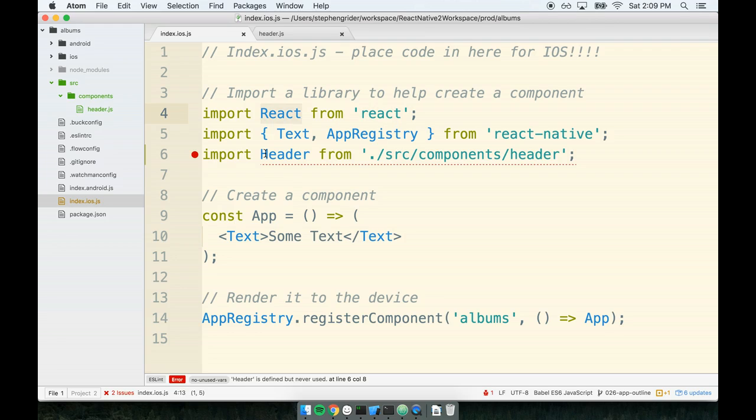But in the case of files that we write, we might have many different files in our application called header. We could have one inside the components directory. We could also have a file called header inside of the src directory as well. And so if we just said import header from header, the packager would have no idea which header we wanted. It might be the one in the source directory or it might be the one in the components directory. It just wouldn't know. And so that's why for files that we write, we have to specifically say where that file is.